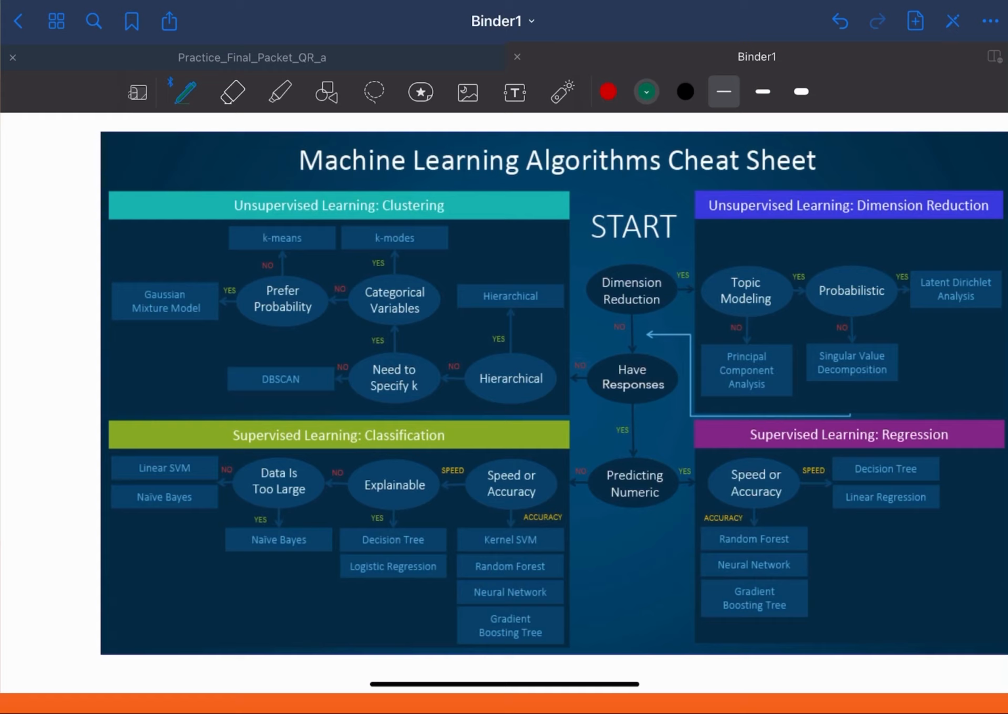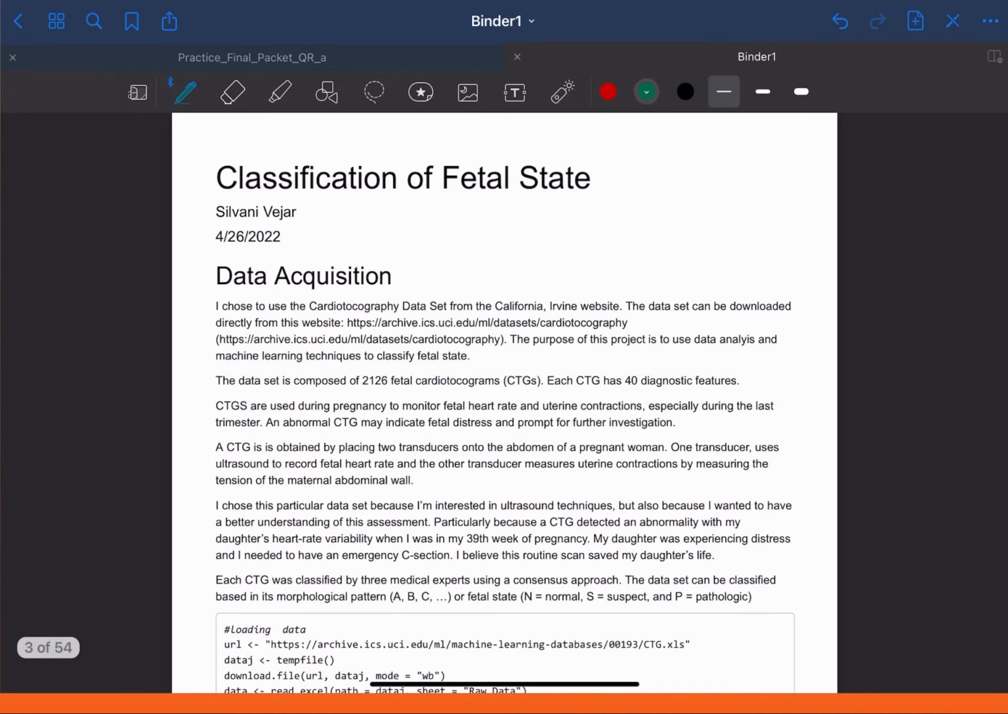K-means is something that I think we did in class, so it seemed like I wanted to do that. I used that, and I also did linear SVM and random forest, because they were used in some of the projects and assignments we did in class, so I wanted to try those. Now let's start looking at my code.